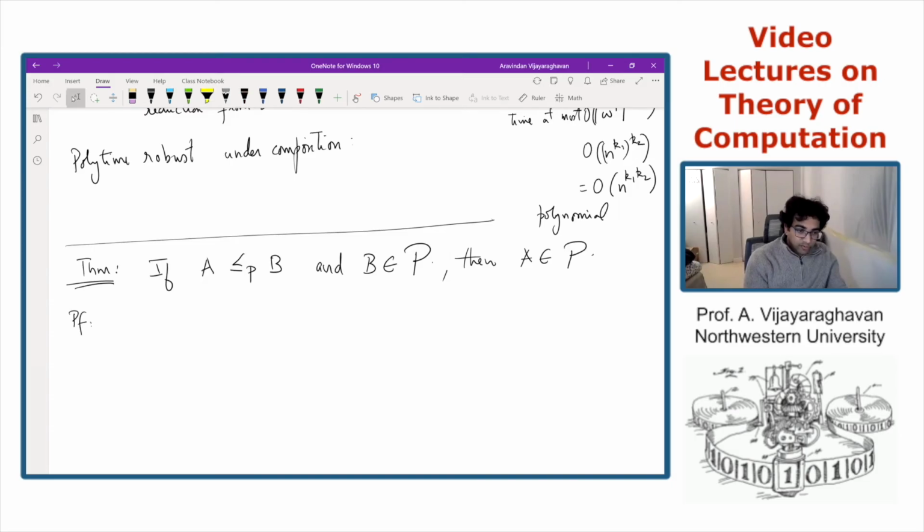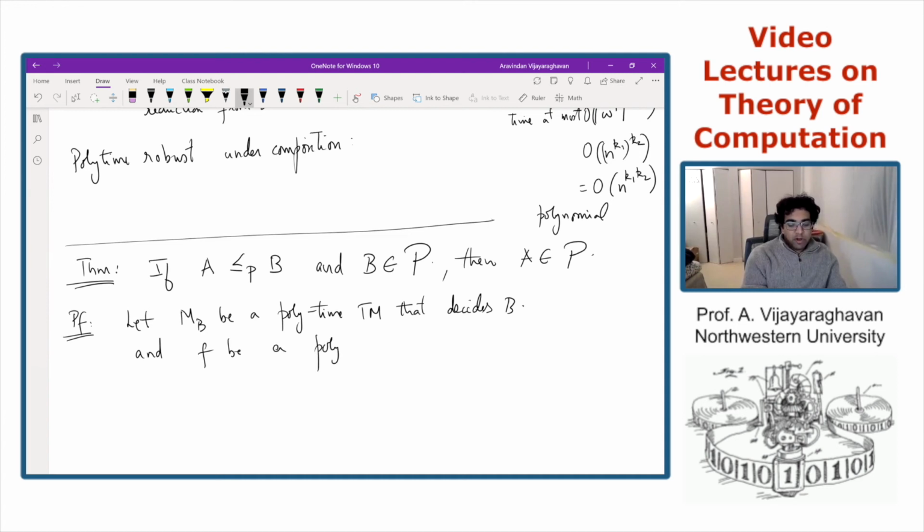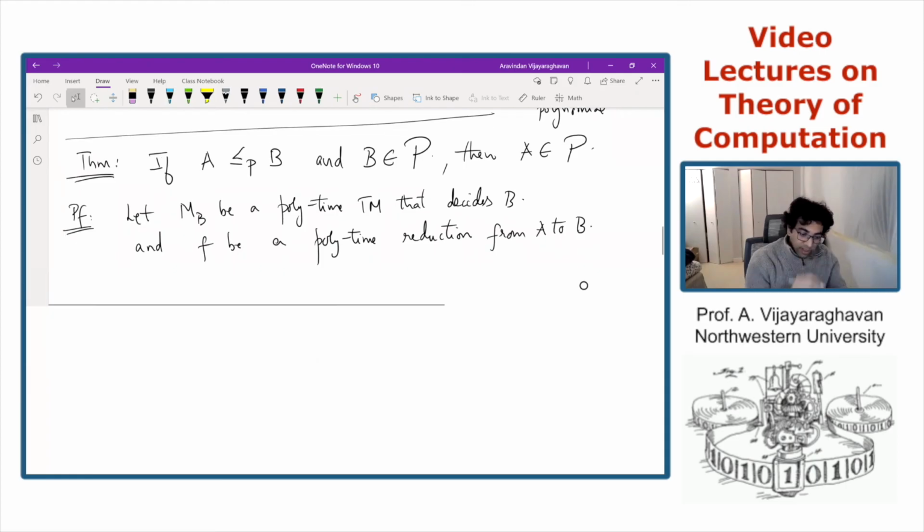So here's a very simple proof. Let MB be a polynomial time Turing machine that decides B, and F be a polynomial time reduction from A to B. Now let's actually design a Turing machine for A that decides A and that runs in polynomial time. This Turing machine is going to be MA. So consider MA.